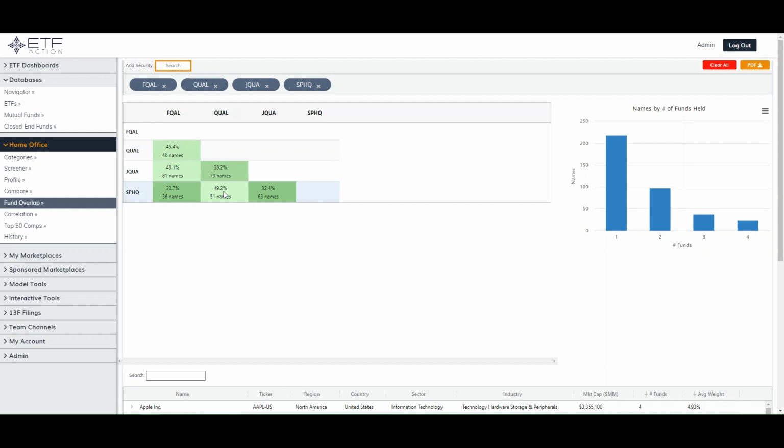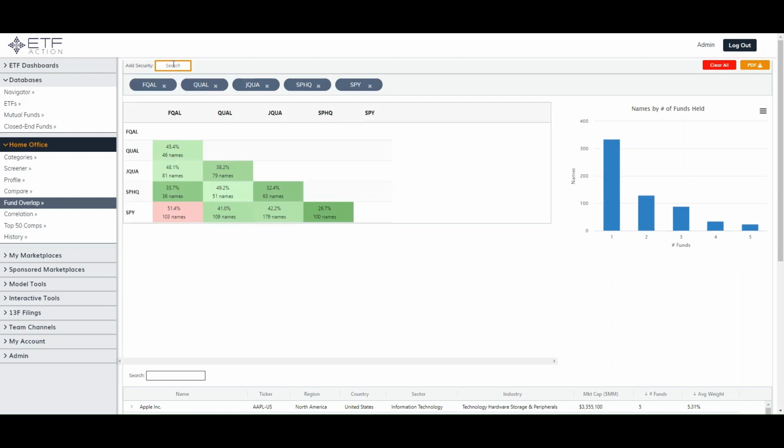Like I said, they all have quality or quality factor in their name, but there's not as much overlap as you would expect, even though they're working within the same market and they're using fundamental screens for quality characteristics. What I can also do here is add SPY, just for illustrative purposes, to see the differences between SPY and these 4 products, but I can also generate a PDF.